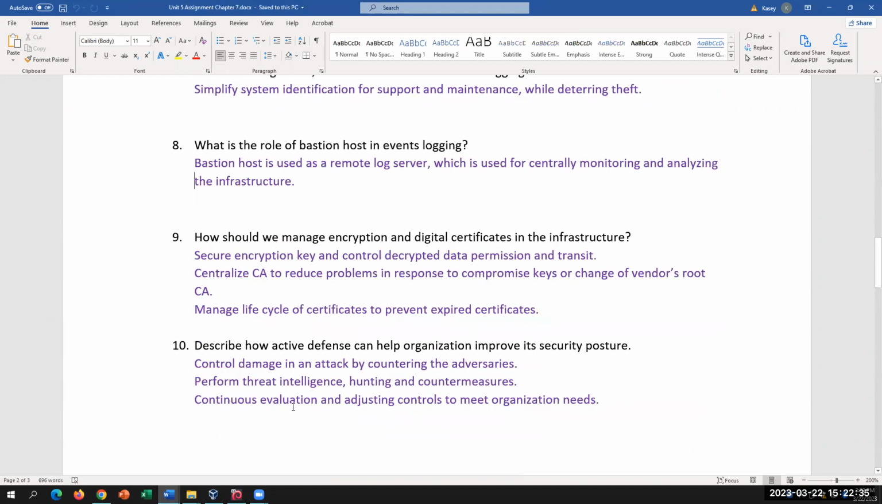So how should we manage encryption and digital certificates in the infrastructure? We mentioned that when you work with encryption, you want to secure your keys. You want to control decrypted data permission and transit. And for your digital certificate, you want to centralize your certificate authorities, which is your CA, to reduce problems in response to compromised keys or change of vendor's root certificate authority.